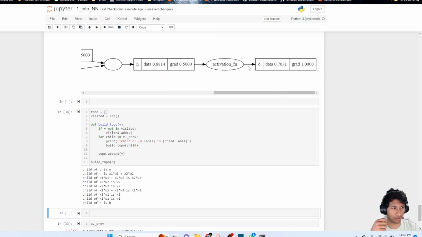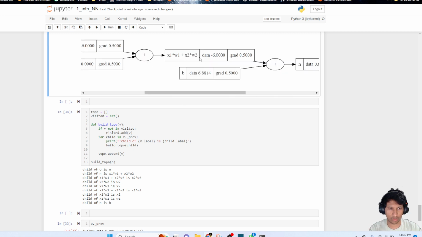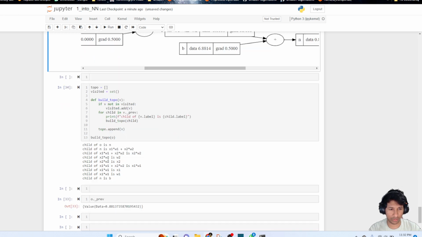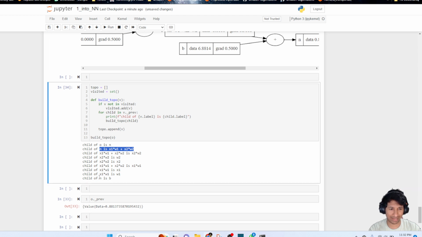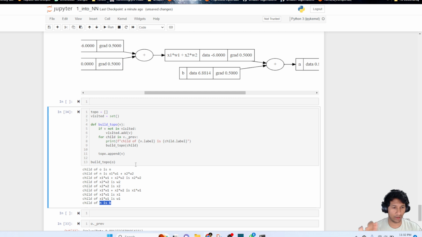Now, as I've said, for O it is N, and for N it is two things, x1 w1 plus x2 w2 and B. So if we look here, we have child of N is x1 w1 plus x2 w2, that is correct, and child of N is B. Now, why didn't it print x1 w1 plus x2 w2 and B after each other? Because we are going through a for loop. This is where the recursion aspect comes in. So the first element that is going into the child is x1 w1 plus x2 w2, right?